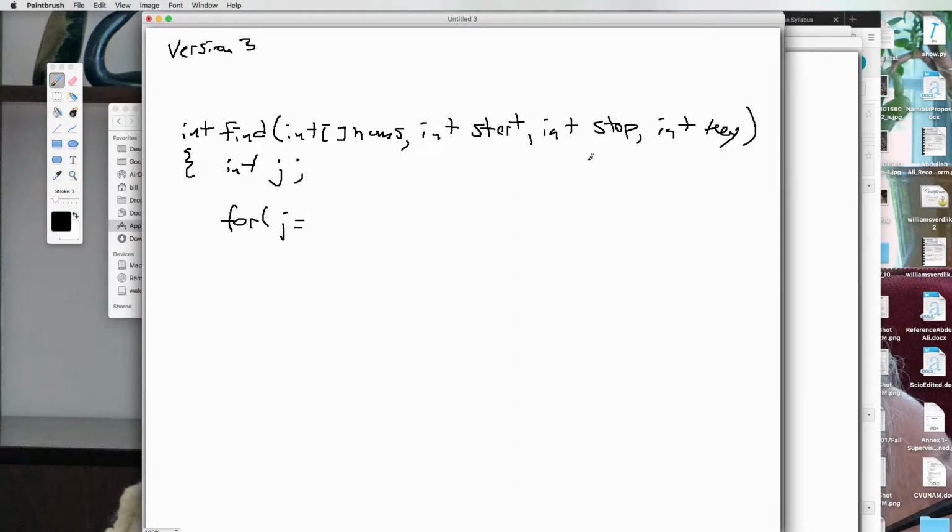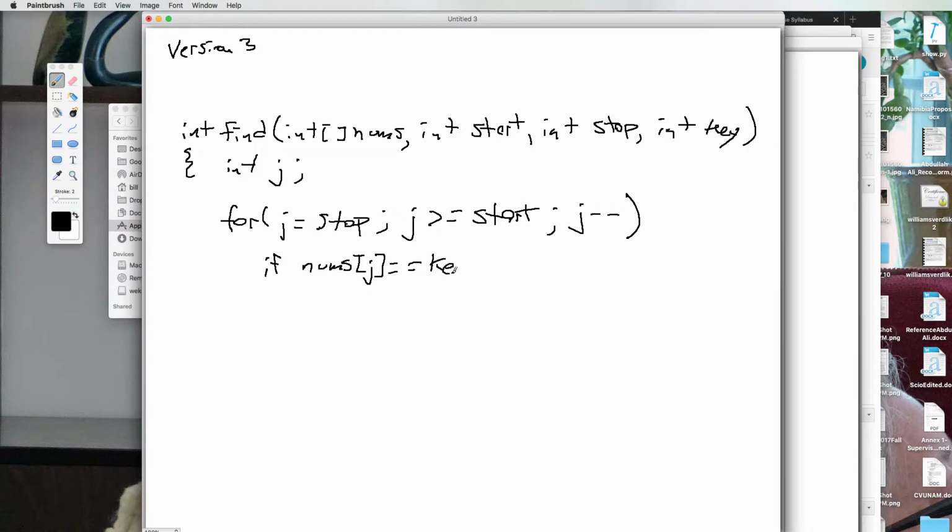I'm going to say for j equals stop, and then while j is greater than or equal to start, j minus minus. So I'm going backwards. I'm starting at the end of the array and going up to the beginning. And again, I'm just going to say over here, if nums of j is equal to key, I'm going to say break.